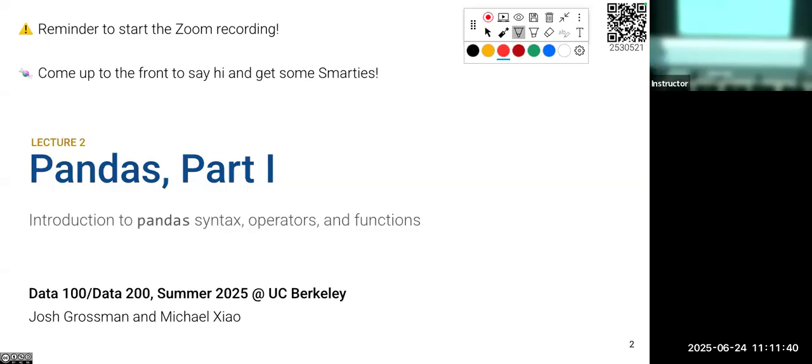If you didn't already get some Smarties, feel free to grab some. Maybe I can have this be passed around. If you didn't already get some, feel free to take some. Would you mind just passing that to the right, and then we'll take it all the way around. Okay. Zoom is recording, so we are in business.